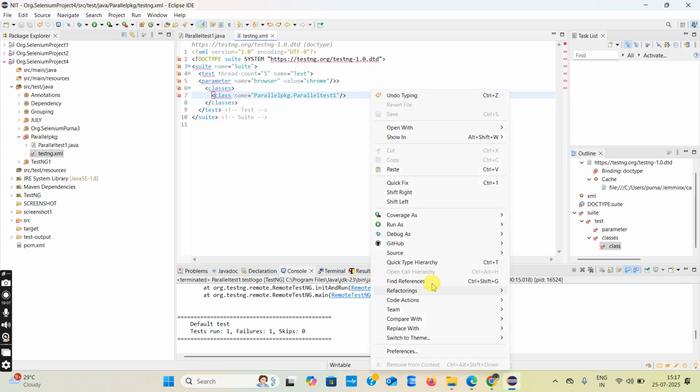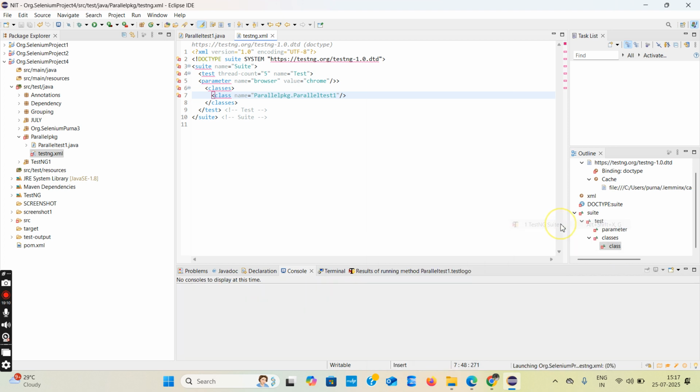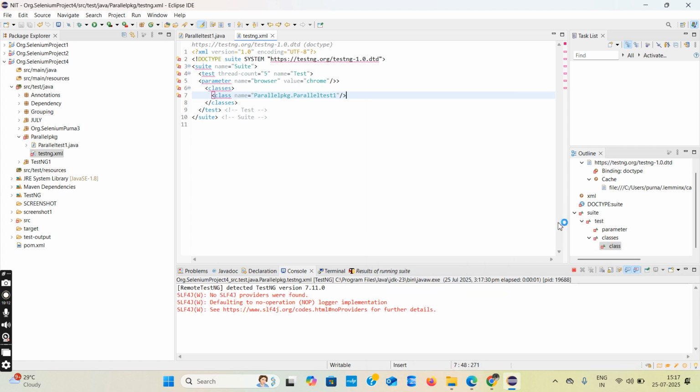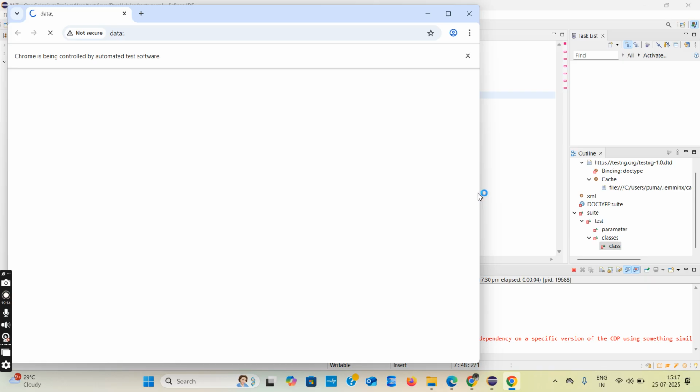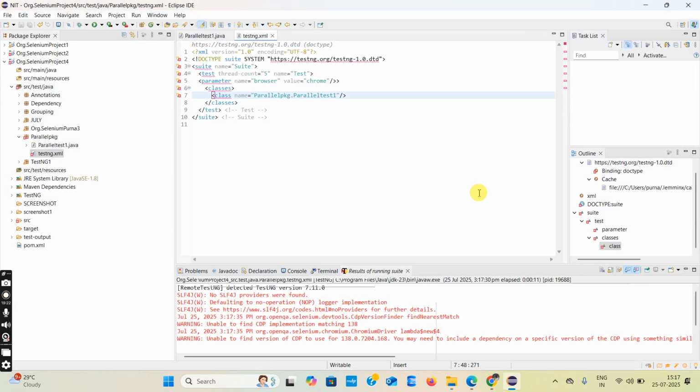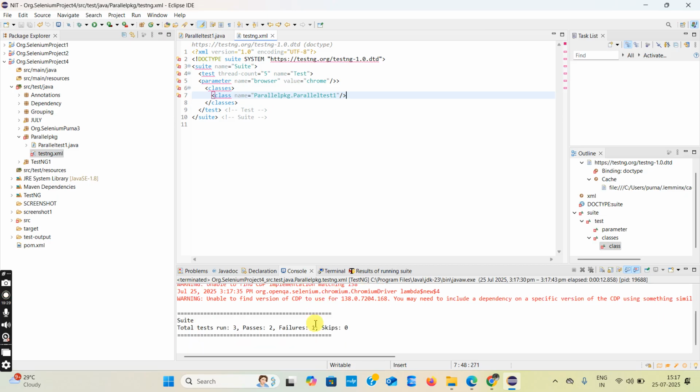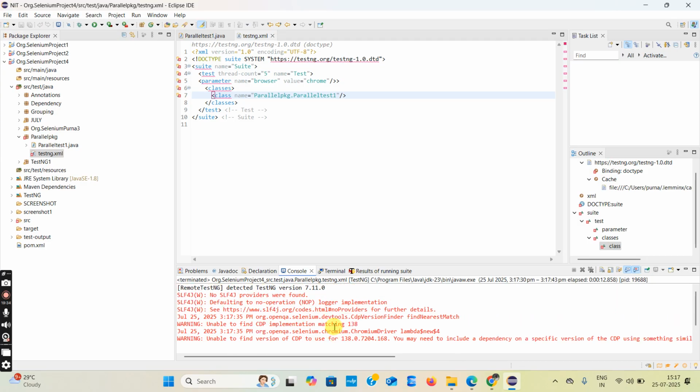And run it. So run as what? TestNG suite. Okay, it shows passes two values, and then failure is one. I think it is a failure. Wait, I can complete the total code and then execute this one.